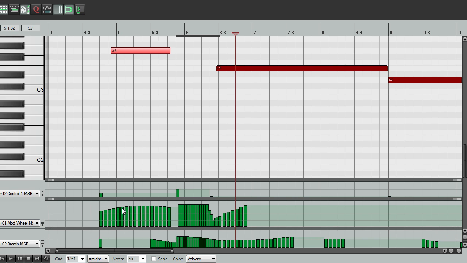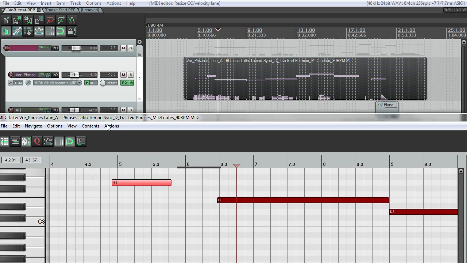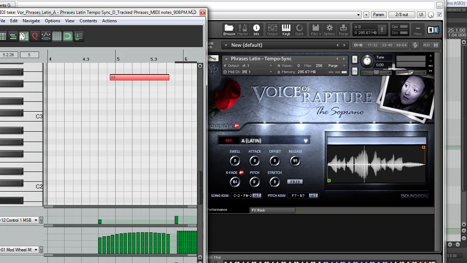We have mod wheel here. Now that's controlling the amplitude or the volume that the phrases get played back. That's not actually switching any internal dynamics, but it's controlling the general volume there, and that's fine. Then I've used CC12 to control the sample start or the phrase start. So if we pull up that one right there, you can see.